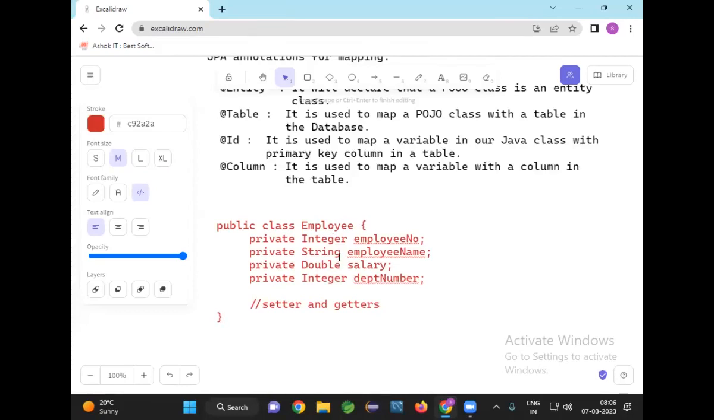Employee is my class. What is my requirement in my application? What can an object of the Employee class contain? Employee number, name of the employee, salary, and department number. Now, my requirement is to store this employee object in a database table. My database table name is EMP. I want to save an object of the Employee class to the database table.